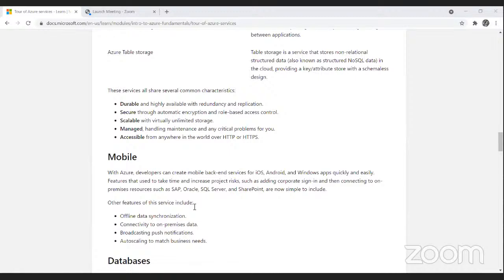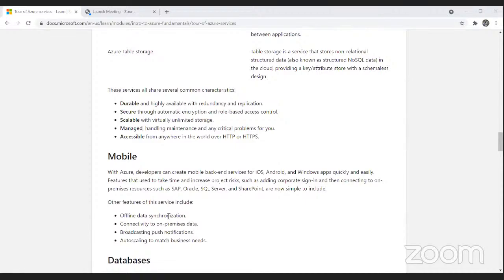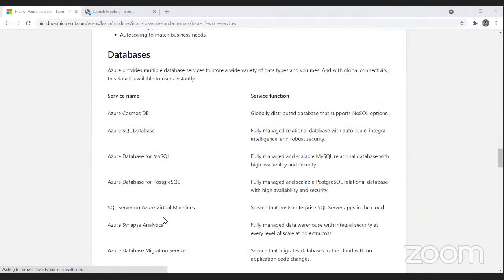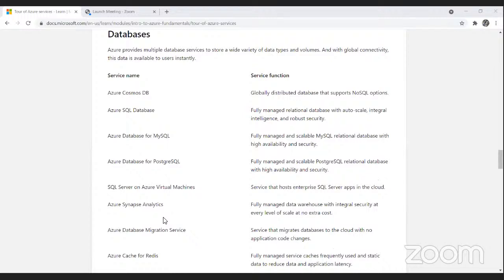Auto scaling to match the business needs. That is the most important thing. The auto scaling or dynamic scaling will come into the picture. Now, let's see about databases over here.